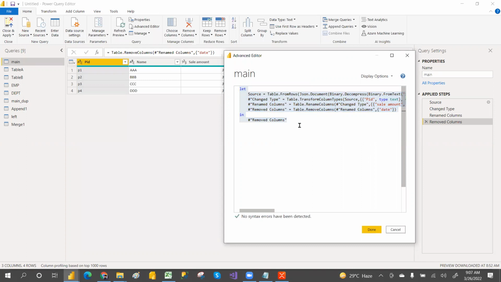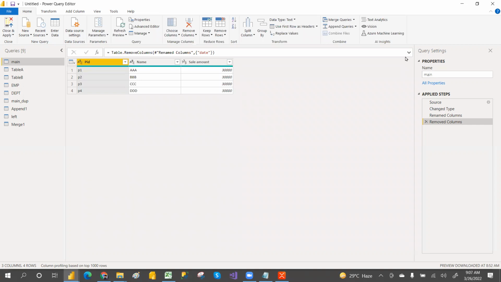M stands for mashup, guys. M stands for mashup and cleaning. That is the backend code of Power Query. If someone asks what M code is and where we can find it, we can find it in the Advanced Editor. M means mashup, and mashup means cleaning. Power Query's main goal is to clean the data.